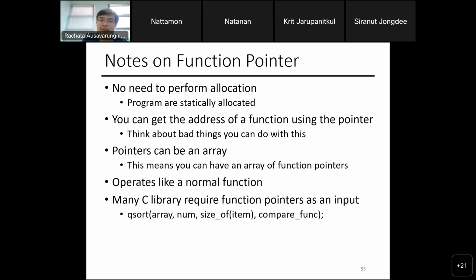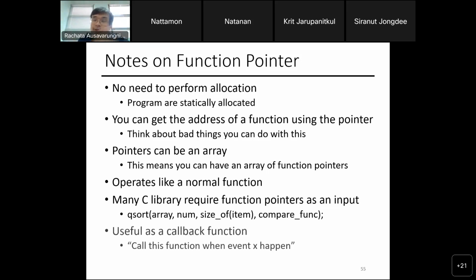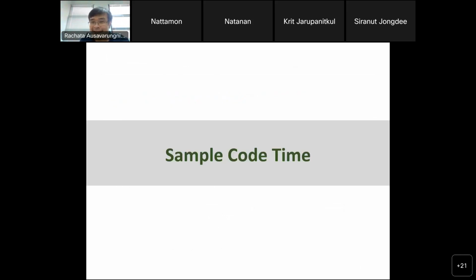Many C libraries, which I will show you through one of them called qsort, or quicksort, allow you to sort the elements in your array. I'll explain the function pointer again with numbers. And you can use it as a callback function. And here are some references, right? And here's a sample code. So I hope this is more clear.